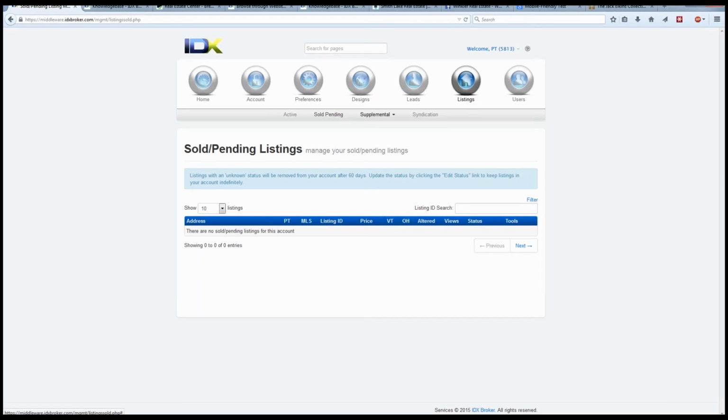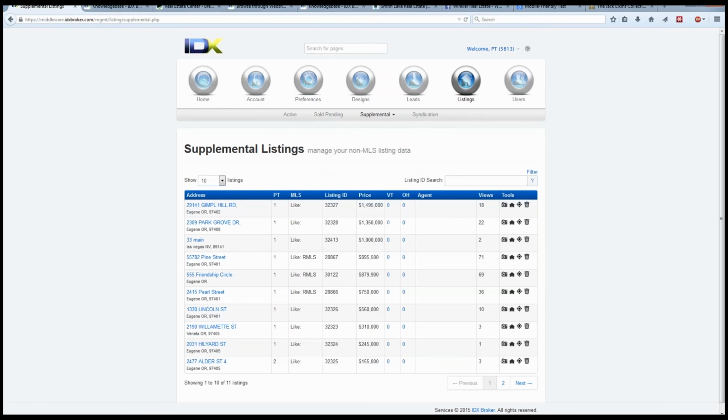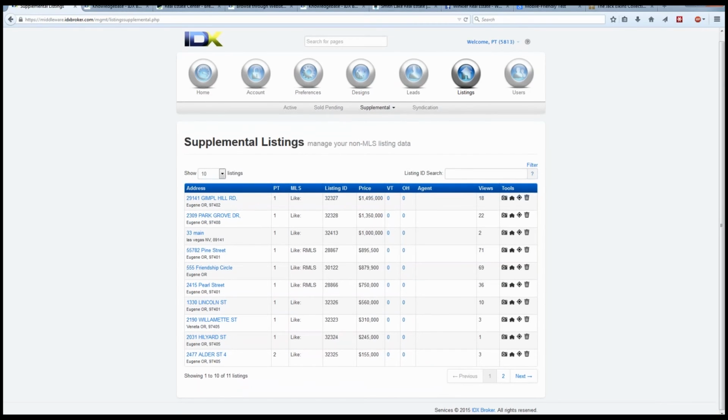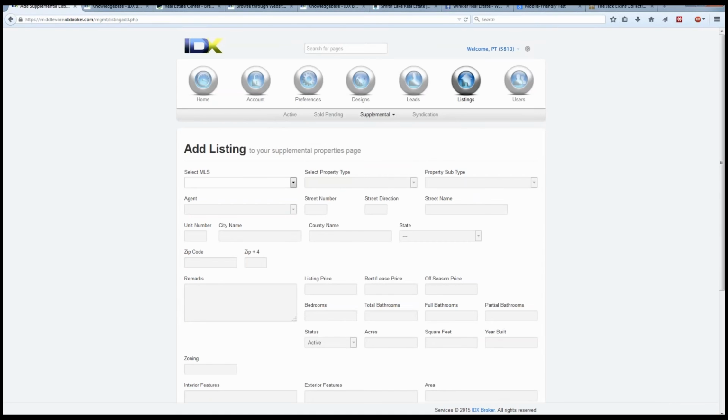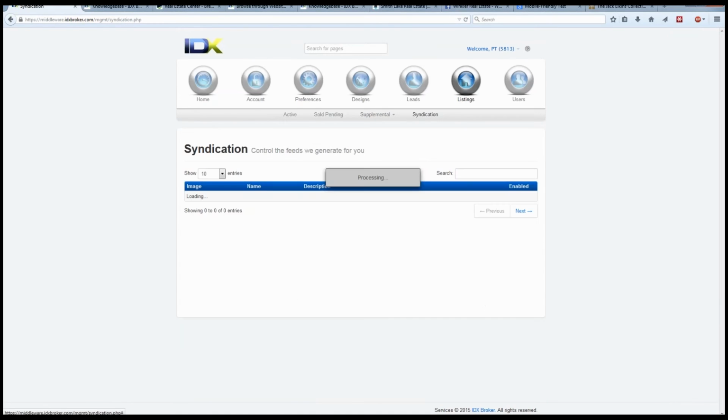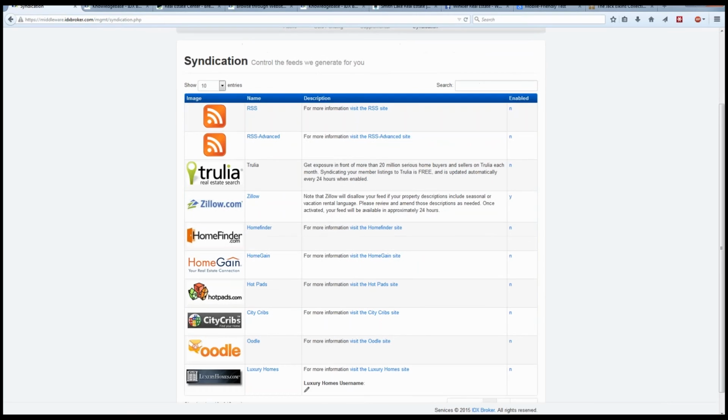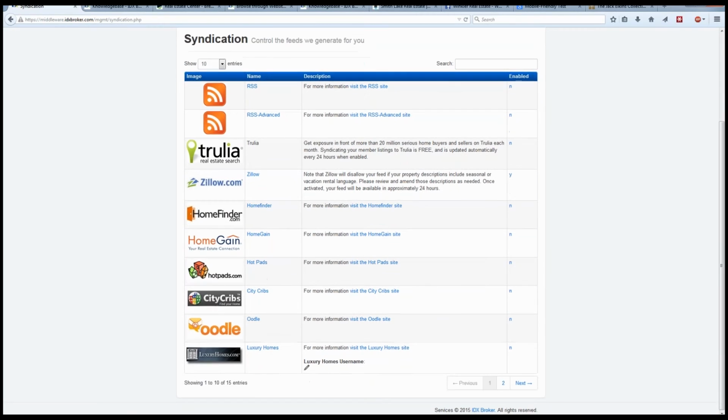Here's where you can create your own listing. So say there's a for sale by owner or something not listed on the MLS. This is where you can create your own. It gives you all options. You have to do this manually, but it's available. Syndicating with a third party is also done here. So if you choose to share your listings with Trulia, Zillow, one of these guys, you can do that.